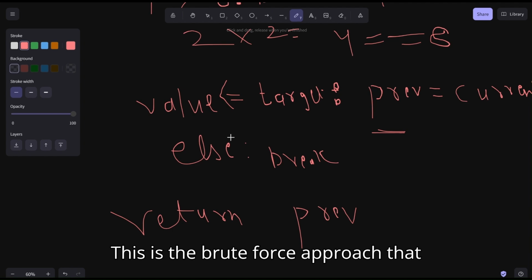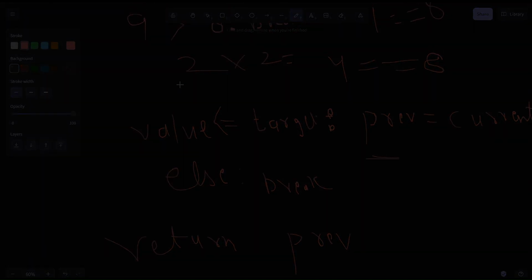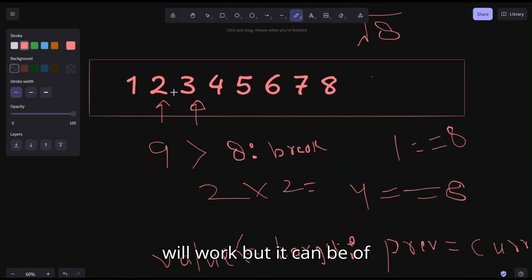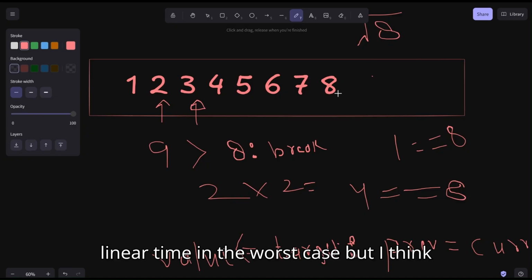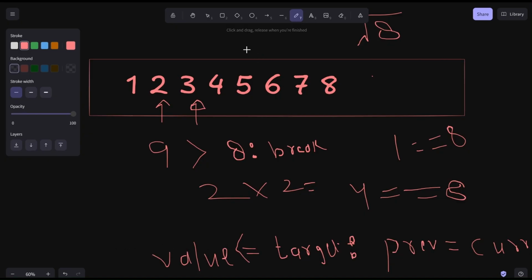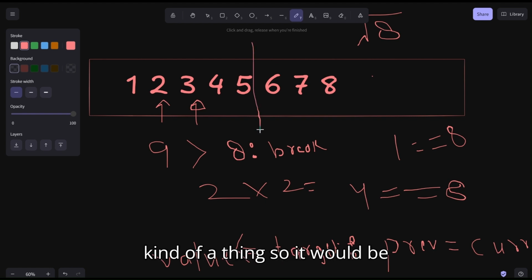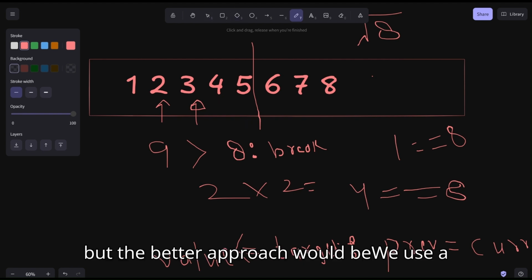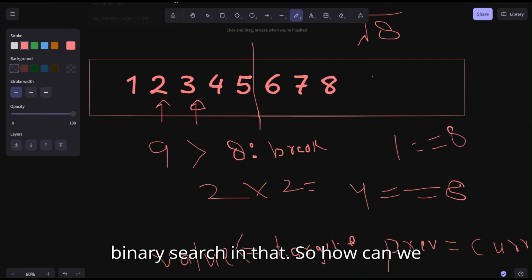This is the brute force approach that will work, but it can be of linear time in the worst case, I think almost n by 2-ish. So that would be around that. But the better approach would be to use a binary search.